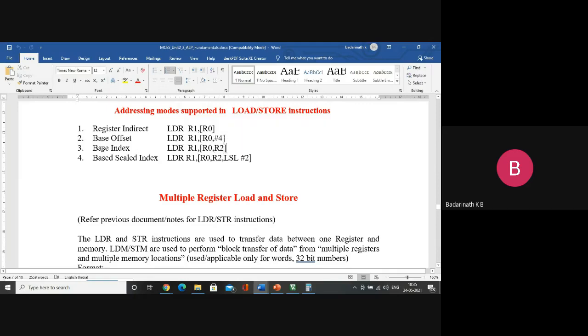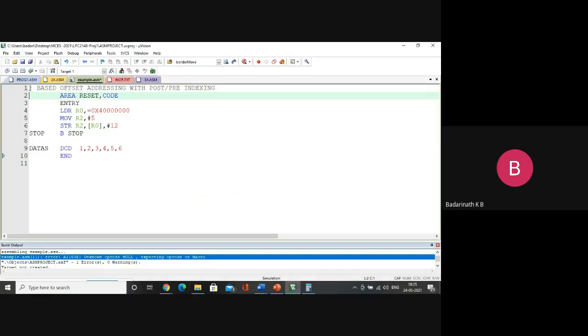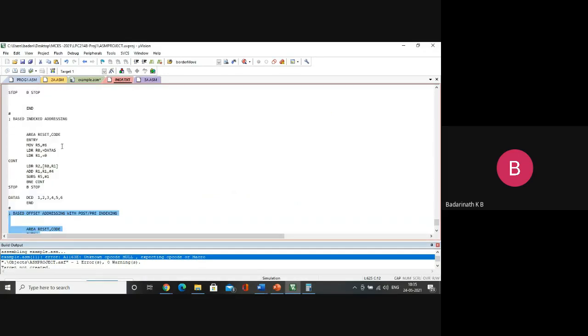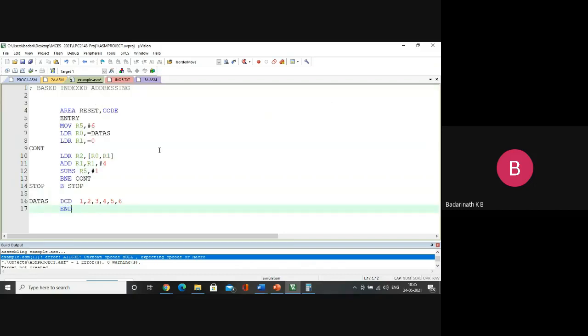So we will do one example of the base index and then we'll come back to the other one. Look at this instruction, base index, and I have stored some numbers 1, 2, 3, 4, 5, 6 in the memory. I'm not accessing a matrix here. I'm accessing a single dimensional array with 6 elements.